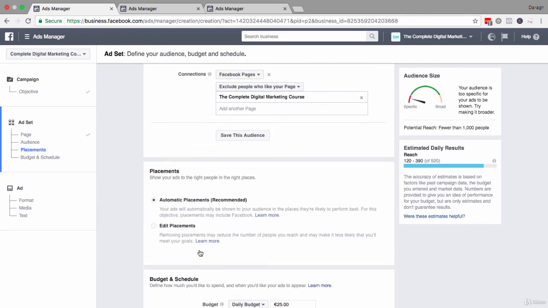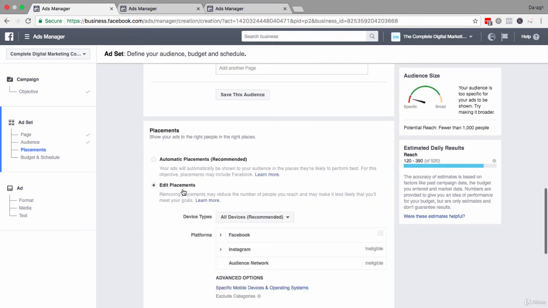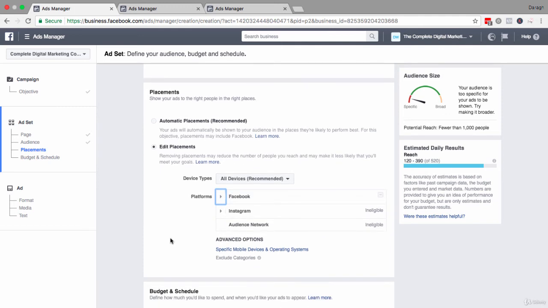Moving down again, you have the options to edit the placements, but for a Facebook likes campaign, there really is only going to be the right column and the feed, so you won't have to edit that there.